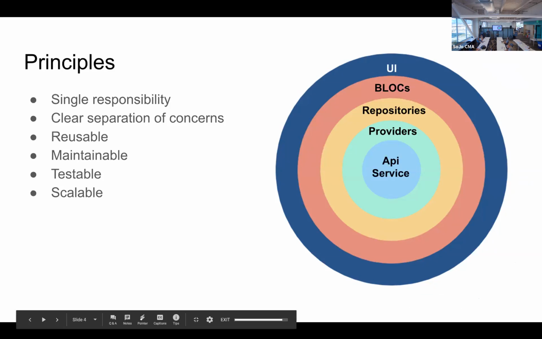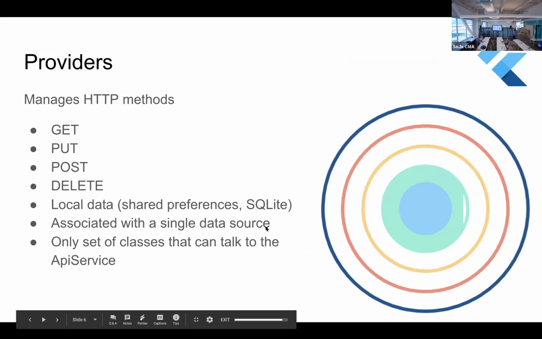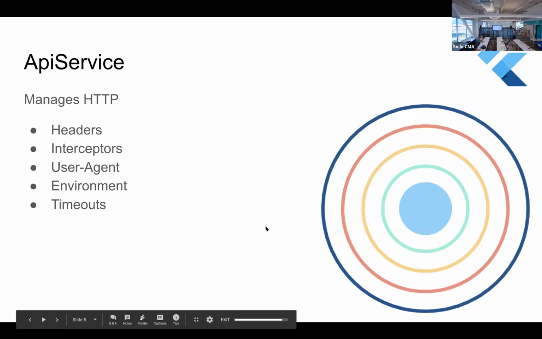Our API service, the concept behind it, is that we have this thing. How many of you have done Android development before? Anybody? iOS development? Okay, like an HTTP client. In Android, we have something called OkHttp. We use something similar here. It's called Dio. There's a few to choose from.